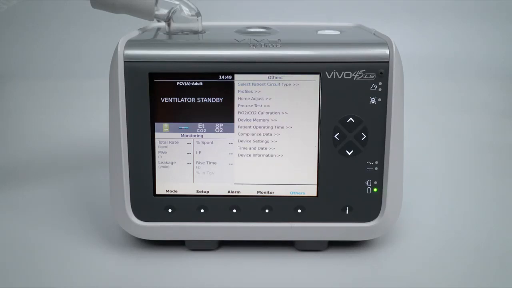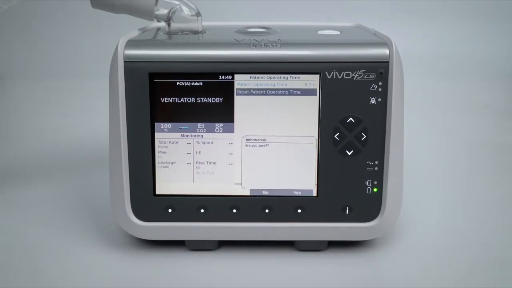When we select the patient operating time settings, then click the right navigation key, we are taken to the patient operating time settings screen. The user is able to view the amount of hours the Vivo 45 LS has been running since last reset. To reset patient operating time, use the navigation keys to select this option, then click the right navigation key. This will ask for confirmation before resetting.